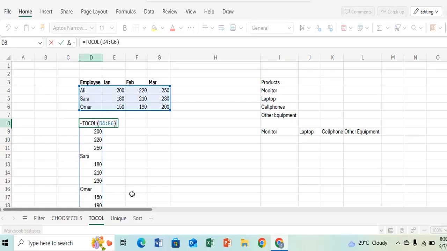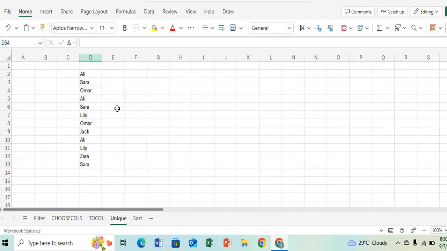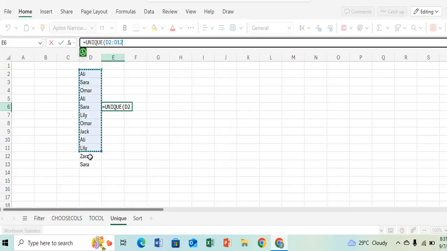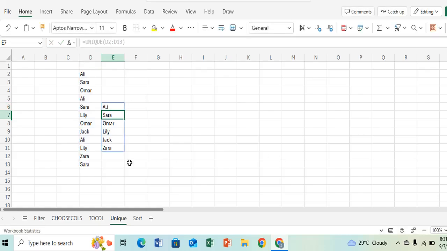Now let's move towards the next example, unique. This is very simple. Let's say we have a list containing the names in a repeated manner and we want to extract the unique names. So we can simply type unique, then we can feed our array into this, close the parentheses, press enter, and then we will get the unique list of our names or anything else that is available in your list. Okay, this is the simplest formula.